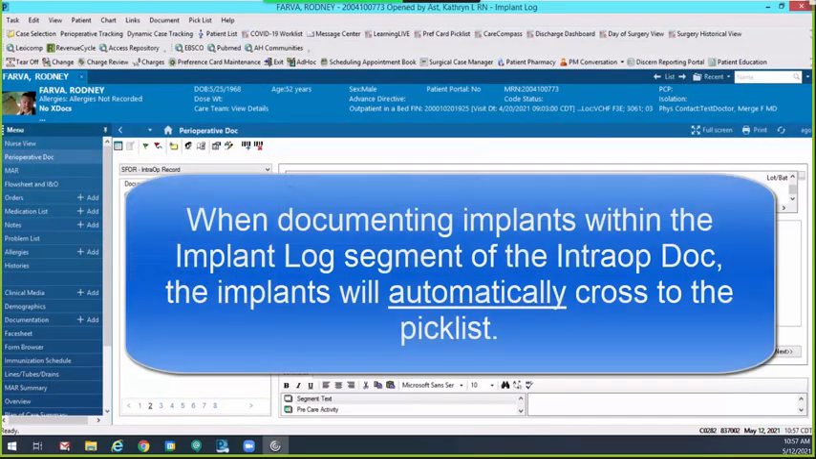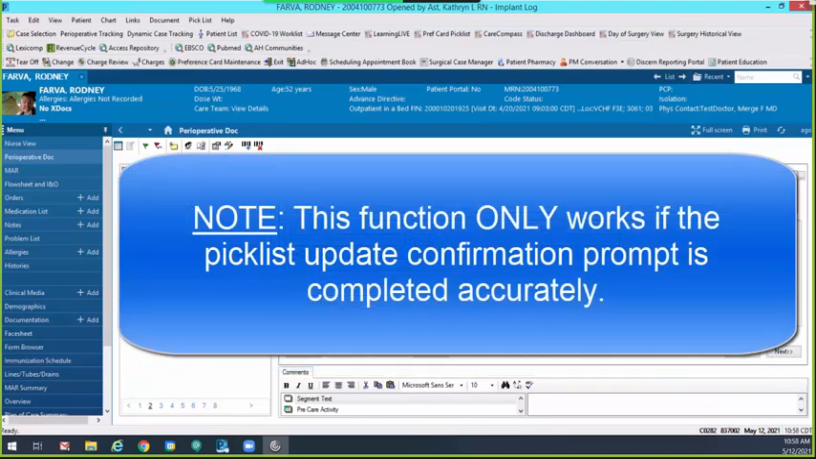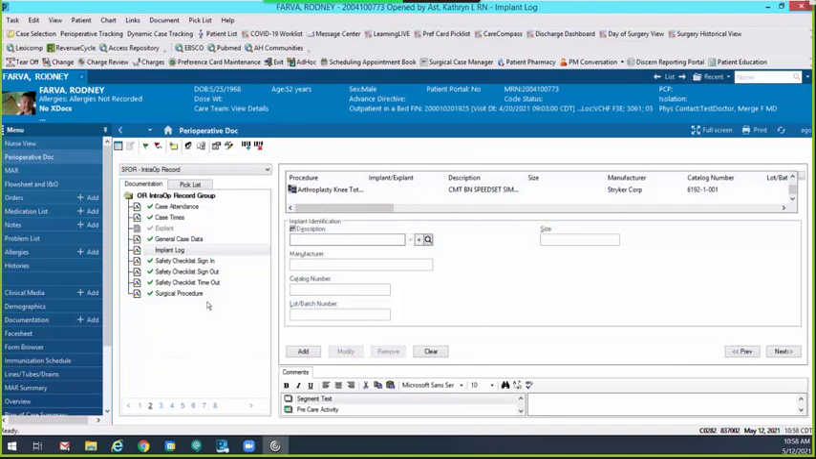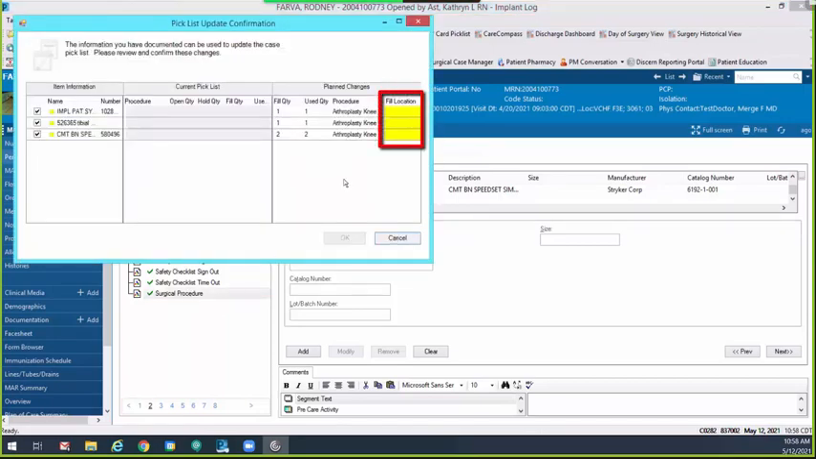When documenting implants within the implant log segment of the interop doc, the implants will automatically cross to the pick list. Note, this function only works if the pick list update confirmation prompt is completed accurately. The pick list confirmation prompt should appear when you move forward to another segment within the interop doc. Any yellow boxes will need to be completed. Enter the fill location and confirm fill usage quantities, as the system will be looking for duplicates.